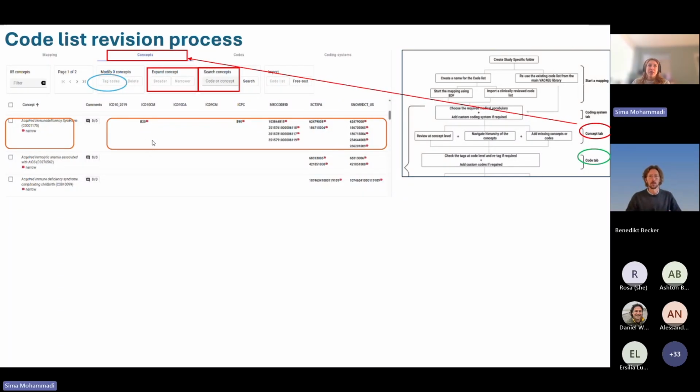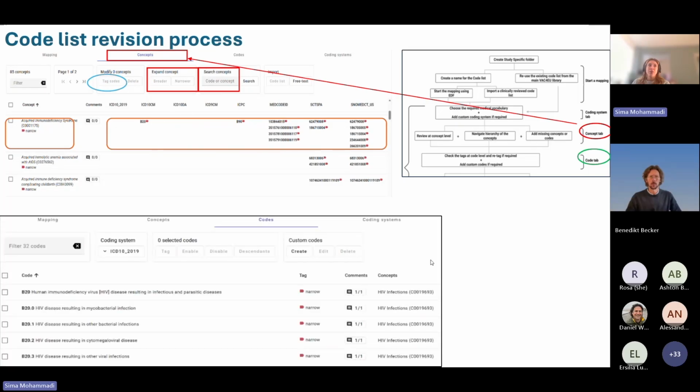Then after you finish revision at the concept tab, it's time to go to the code tab. Now, when you go to the code tab, you see that all codes are tagged because you tagged them at the concept level. But at the concept tab, when you were tagging, most of the time the codes are compatible, I mean, okay with the tags. But there are some exceptions where the code has a different level of granularity. It might be less specific or more specific. So you have to check the tags at the code level and see if you want to modify them.